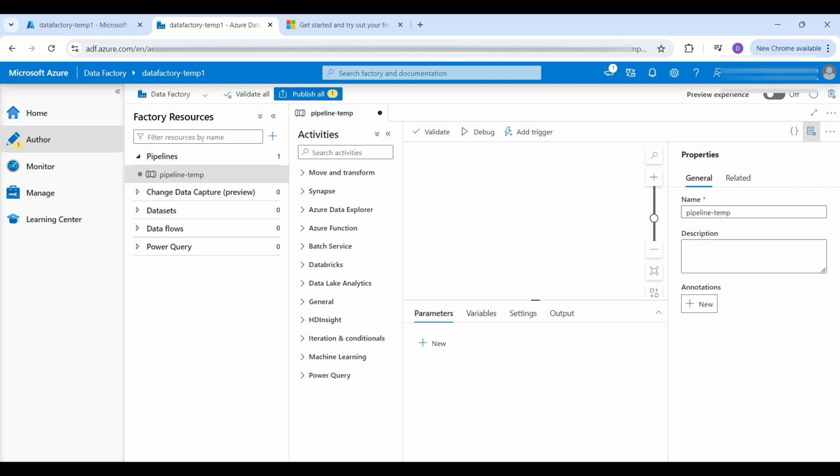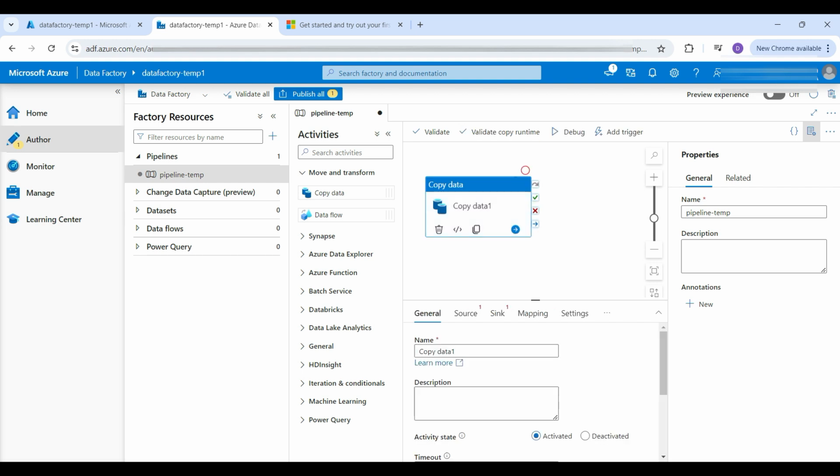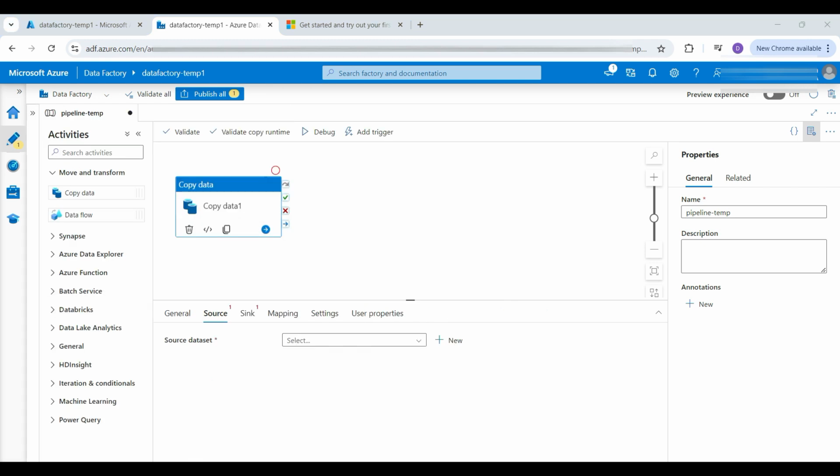You can see a lot of items listed under Activities. We will only be using the Move and Transform menu item for this demo. The others should work in a similar fashion. Under Move and Transform, drag the copy data item over to the visual editor and fill out the name and description. You will notice a red 1 above Source and Sink. This indicates that there is a required field in each of these two menu items.